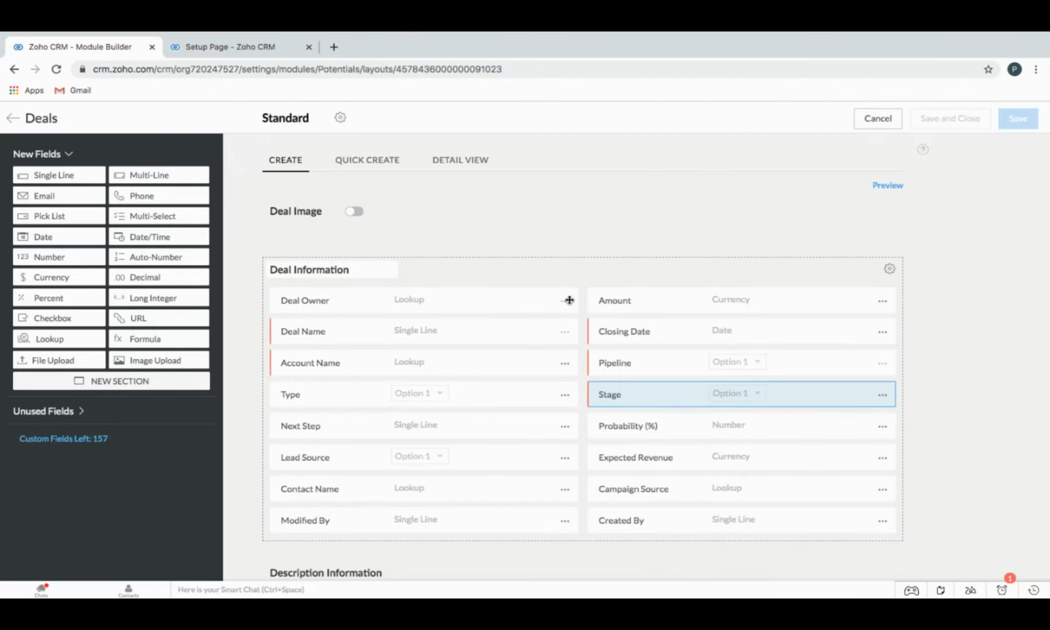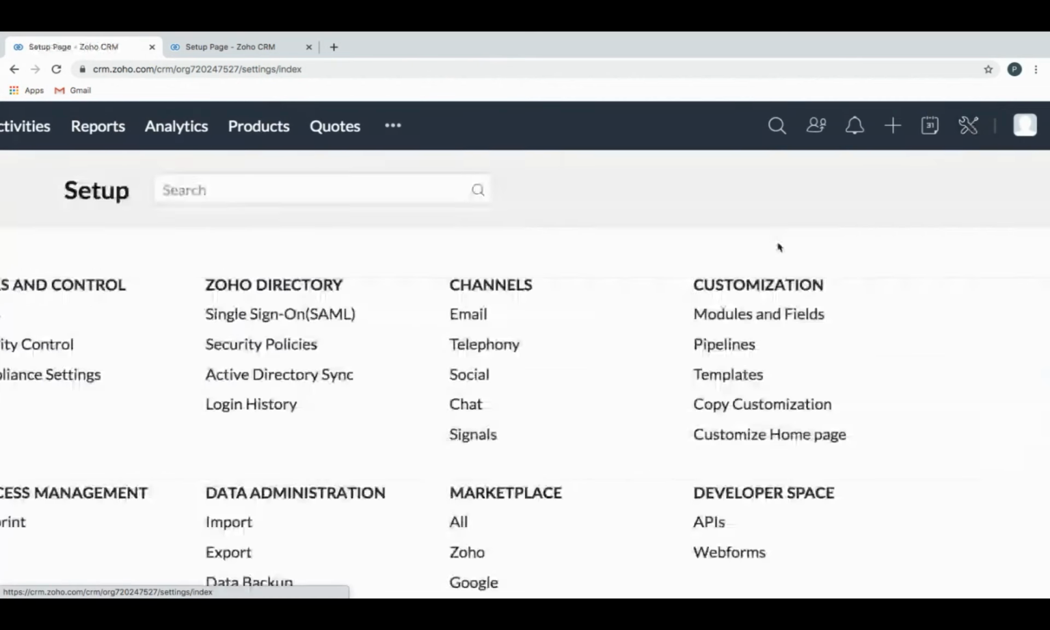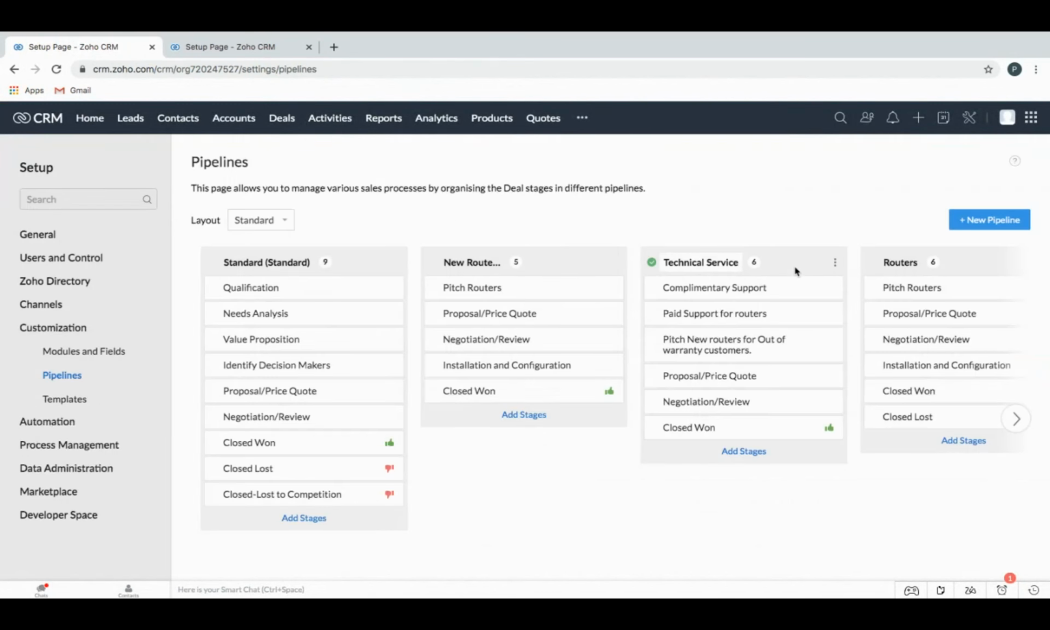All right. Now, once we have the right options added to the stage pick list field, we can just save the layout and go back and click on the deals module. So now we have the fields added, and we would like to have those different stages created in the pipeline. To set up a pipeline, we are going to go into the settings again at the top right, and under customization, we are going to click on pipelines.